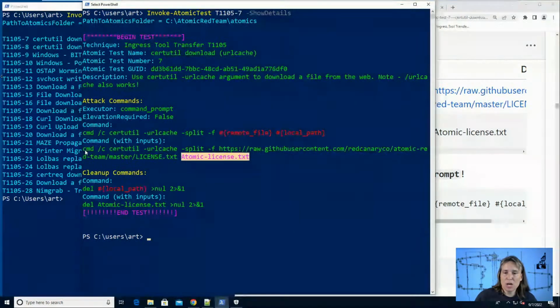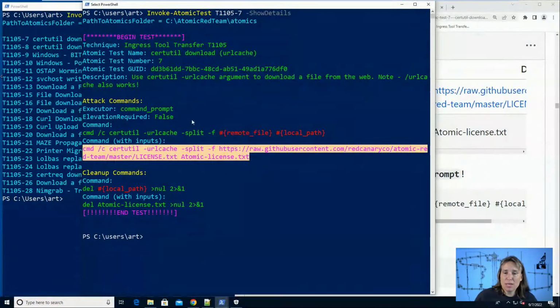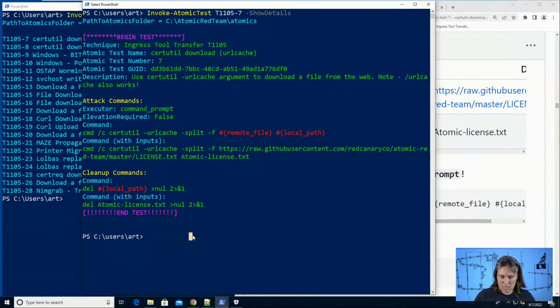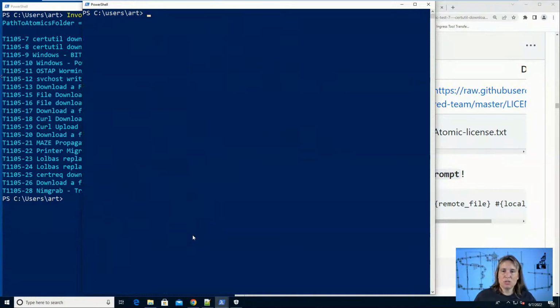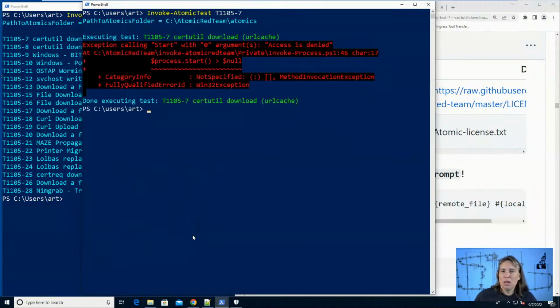So at this point, we could copy and paste this right into the command prompt because that's where it says to run it, and we don't need to be elevated. But since we have this execution framework and Invoke-AtomicTest here, we can just tell it to do it. So if we make the same call as we did before without any of the show details options, it'll just run that test. So here we go.